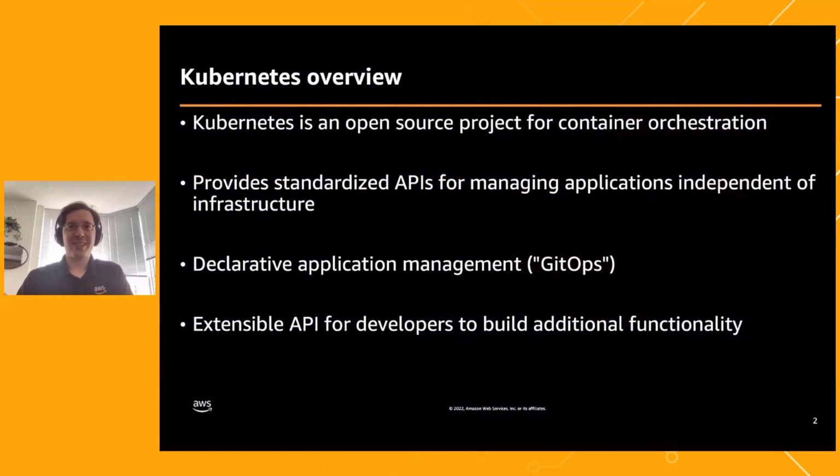So first, let's start with an overview of Kubernetes. What is Kubernetes? Well, it's an open source project for container orchestration. So the next question is, what is container orchestration? A container is a sandbox process that restricts the environment in which certain things can happen inside that process. And what Kubernetes provides is a layer on top of that where you can create a unified operating environment for where these processes run, regardless of infrastructure.